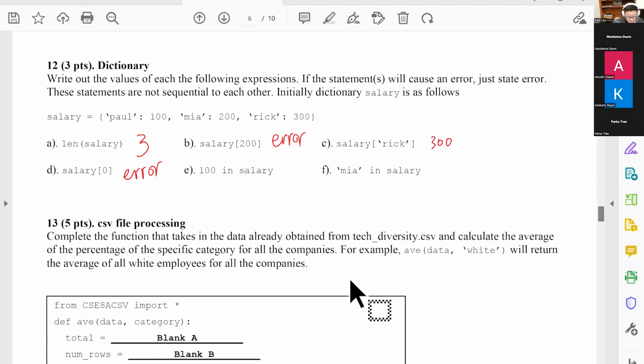100 in salary, that will be false, right? So 100, we have to look for key. Basically, it's checking, is 100 a key in this dictionary? The answer is no. Mia in dictionary, that's going to be true, right? That's what we have for this part. Any questions?